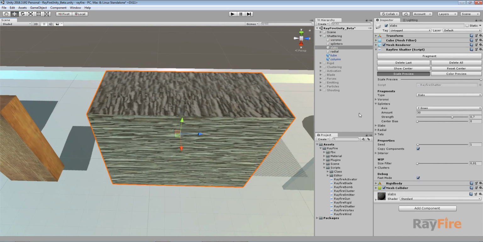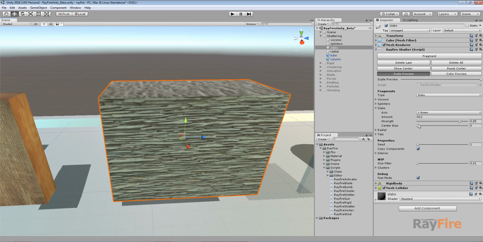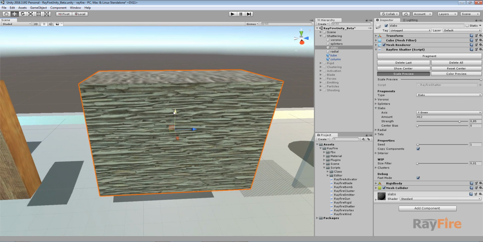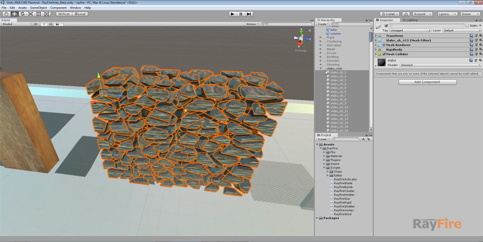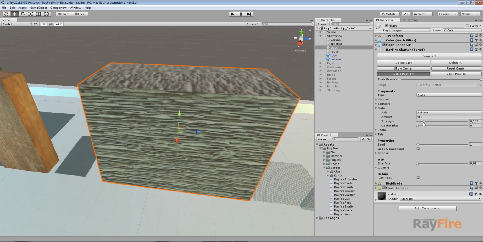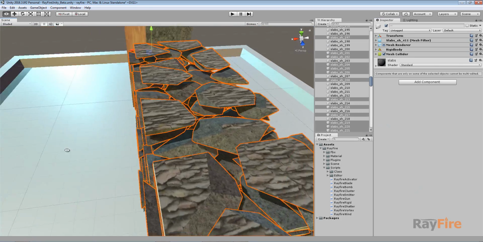Next fragmentation type is slabs. It works basically like splinters, but instead of stretching fragments, it will squash them. Again, you need to define its local axis. In this case, it will be Y, and strength defines how much they will be squashed. So let's say I will set a low value. Let's hit fragment. Well, right now they look mostly like Voronoi again, but let me increase strength. Okay, now you can see how they look.